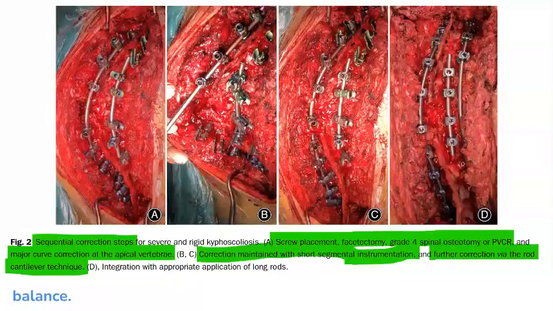This figure shows the sequential correction steps for severe and rigid kyphoscoliosis. A shows screw placement, facetectomy, grade 4 spinal osteotomy or PVCR, and major curve correction at the apical vertebrae. B and C show correction maintained with short segmental instrumentation, and further correction via the rod cantilever technique. D. There is an integration with appropriate application of long rods.